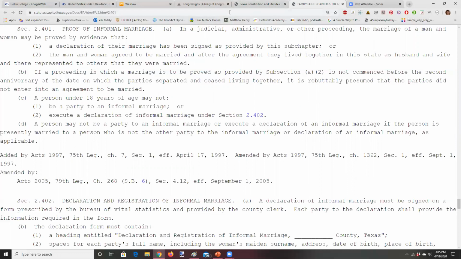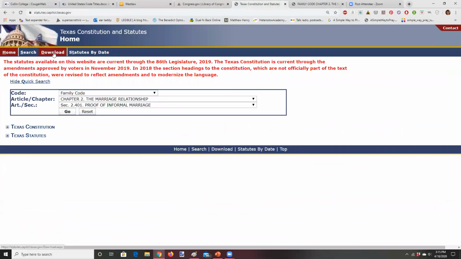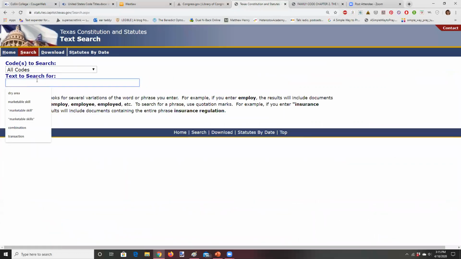We'll go back to this later on. I just wanted to pull it up and show you kind of how you do it. Another way of doing it would have been to go to search and type in informal marriage. Of course, you need to spell things correctly.